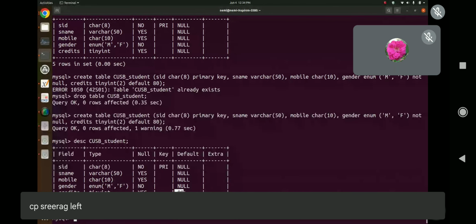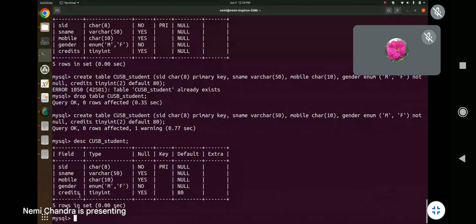So now what it says is that if, during the insertion of a record, I don't give any value for this credit column, the database will automatically store this value. For that record, it will automatically take the value 80. Got it? Any doubt?